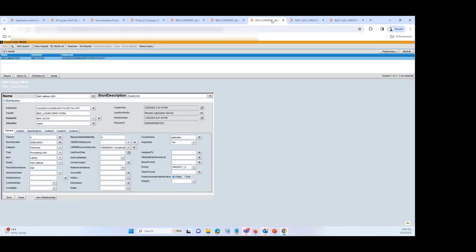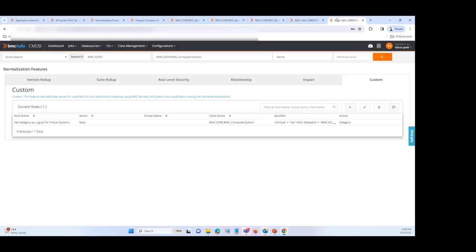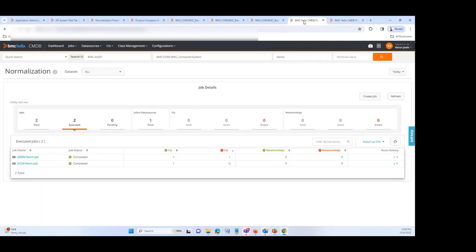So we had normalized SCCM. This was our ADDM CI. If I refresh this, this is also normalized. So we do have two different CIs. The short description is, for example, different. The serial number is the same, but categorization was different earlier, and now post normalization, this is normalized. So this is a quick demo on how we use the normalization jobs.